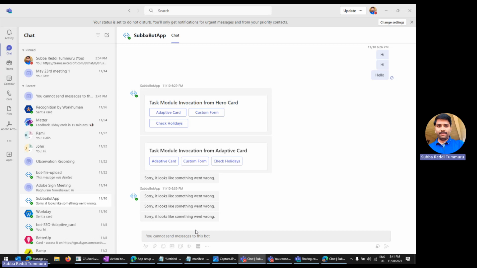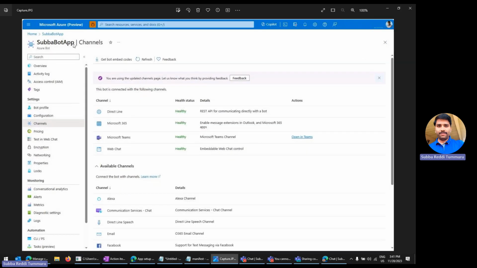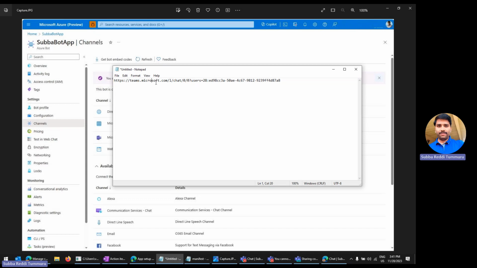Before going to this, there are three ways to open this bot. First is in the Azure bot, which developers will probably be aware of. In Azure bot, you will have the channels added here, all the channels like Direct Line, Microsoft Teams, and everything. In the Microsoft Teams channel, you have an option like Open in Teams. When you click on it, the link is in this format: teams.microsoft.com/l/chat/28: and then the bot ID.